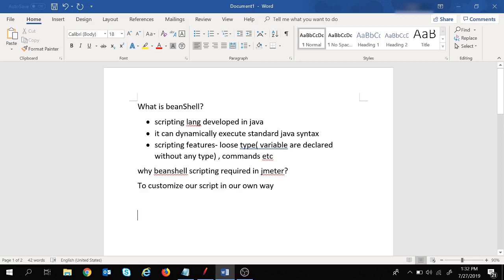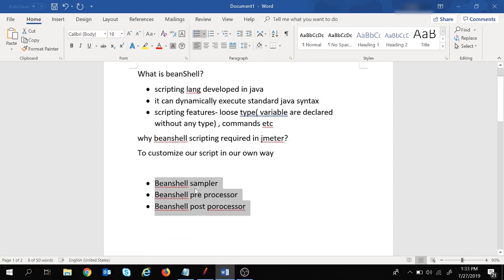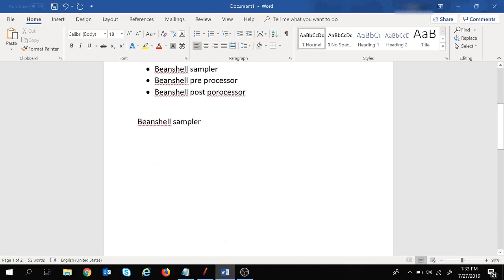So we can execute Beanshell scripting in JMeter in three ways. First way is by using Beanshell sampler. Second way is by using Beanshell preprocessor. And the third way is by using Beanshell postprocessor. So by these three ways we can use Beanshell scripting in JMeter, and let's look into each of these one by one. First we are going to look into the Beanshell sampler, how we can use Beanshell sampler in JMeter. So let's look into that.